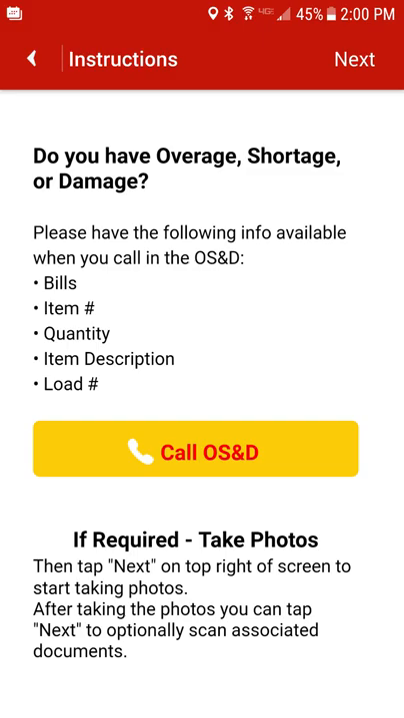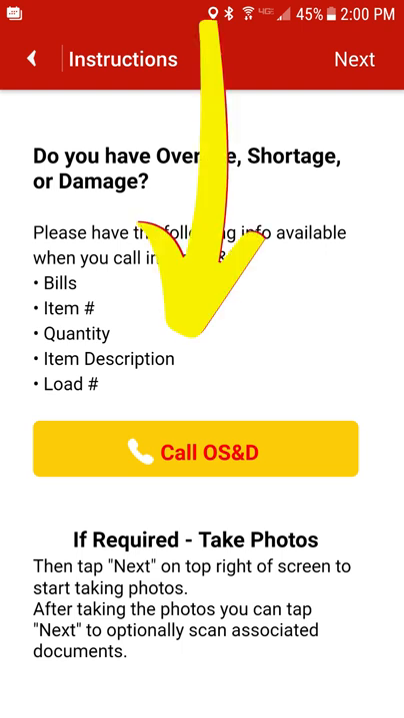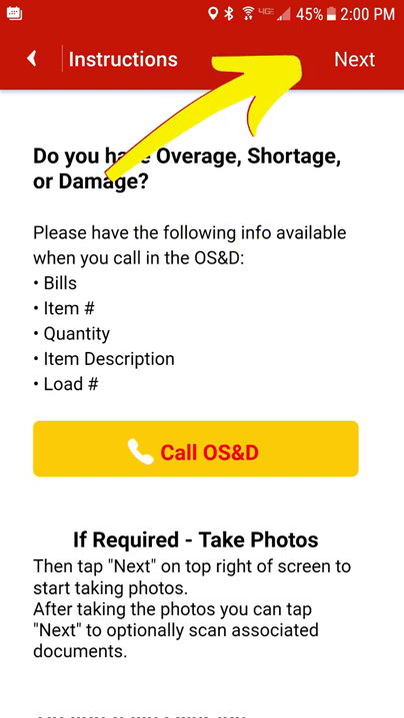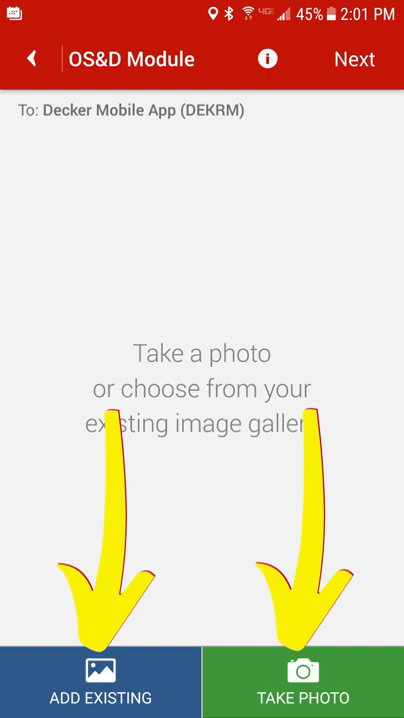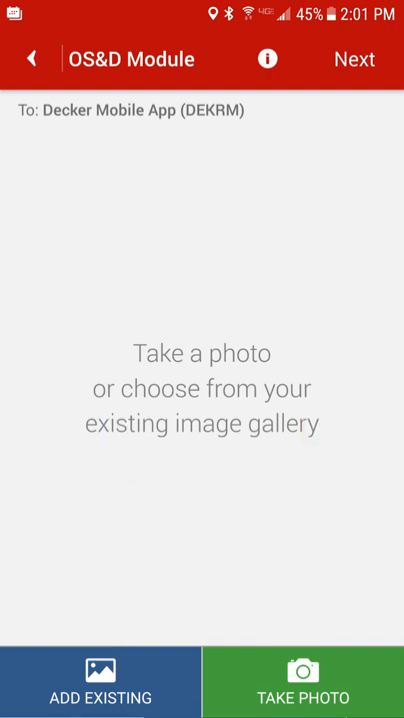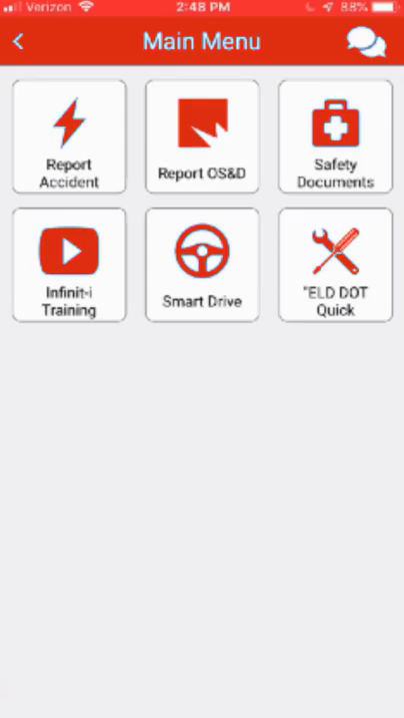And also if we click on the report OS&D tile, we can see something very similar to the report accident tile, where it gives you instructions on the information that you need to have before you call in your OS&D claim. If you click on the yellow box in the middle, again, it'll put you in touch with our safety department to give them information about the OS&D. If you click next at the top of the screen, it'll give you the opportunity to take pictures that can be sent in to our safety department. I will hit back.